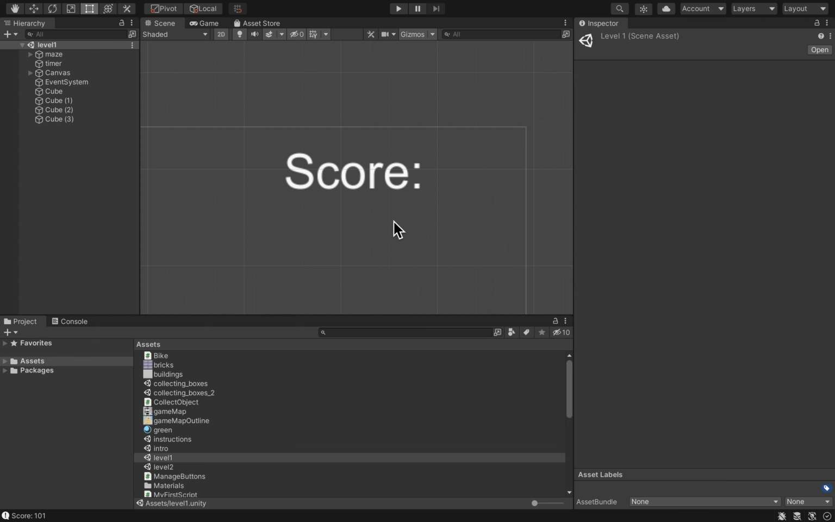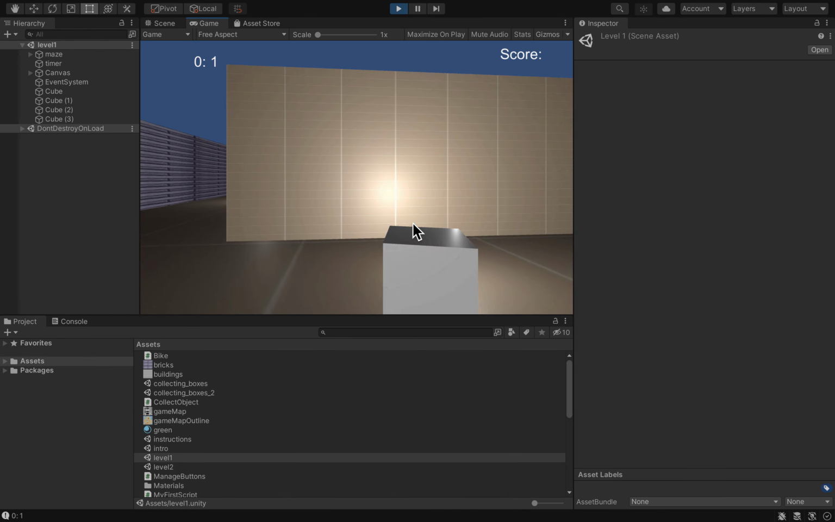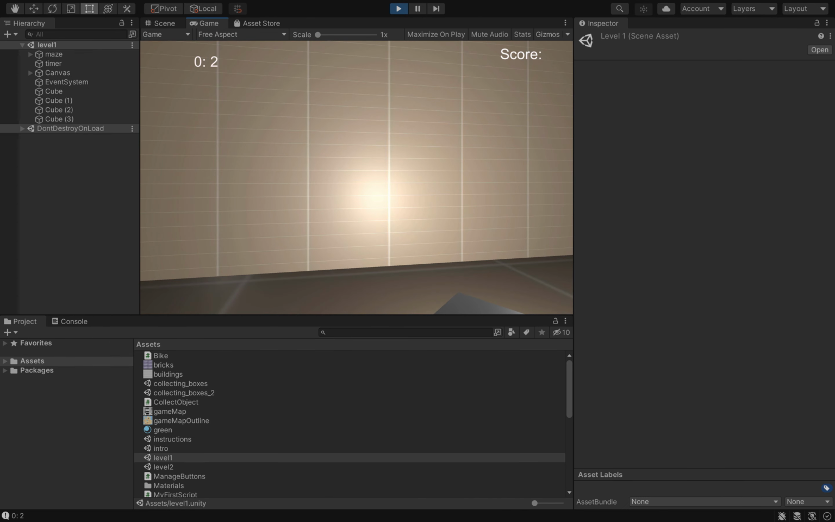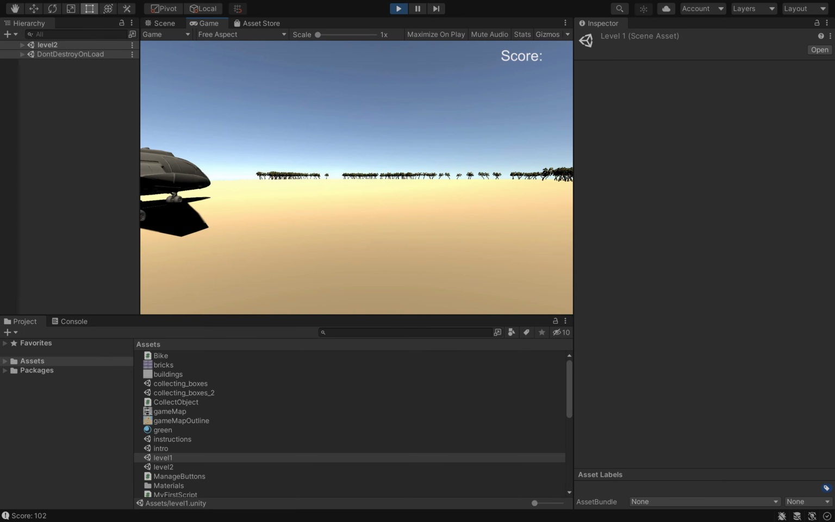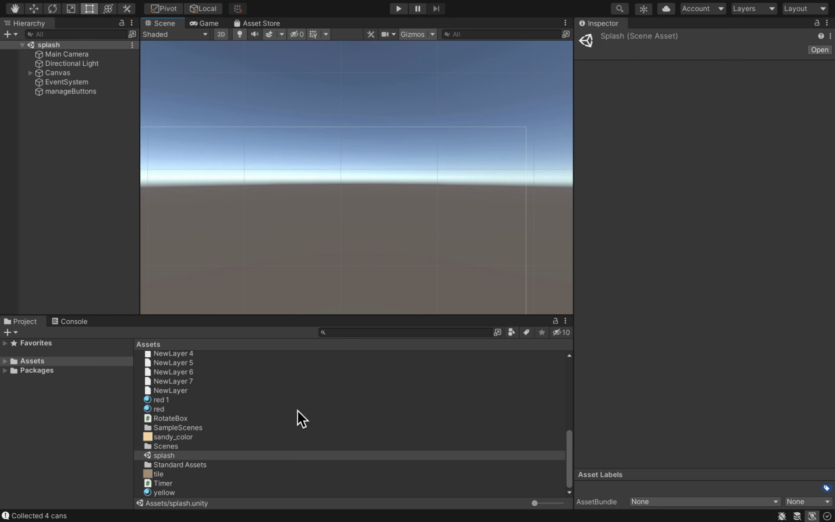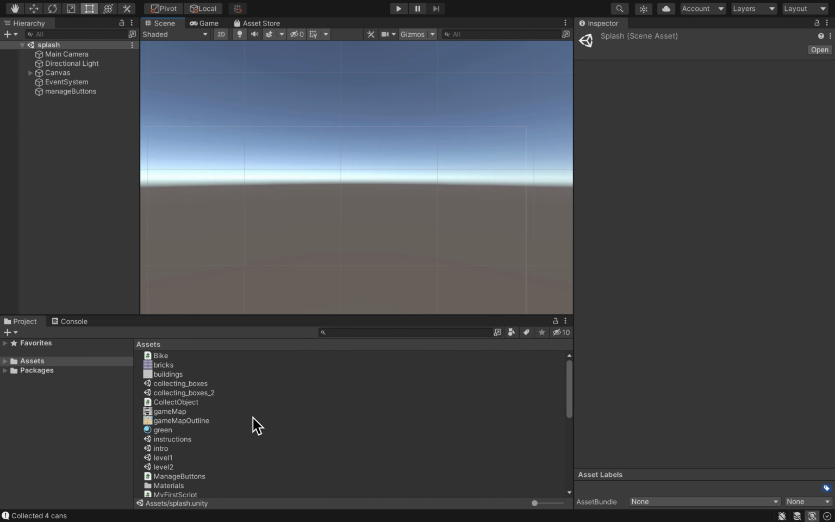So play. So again, it should display my score in a few seconds. Okay, so my score is displayed here. So before this can work, actually there are a few things that I need to do. Because there are a few things that we need to do.